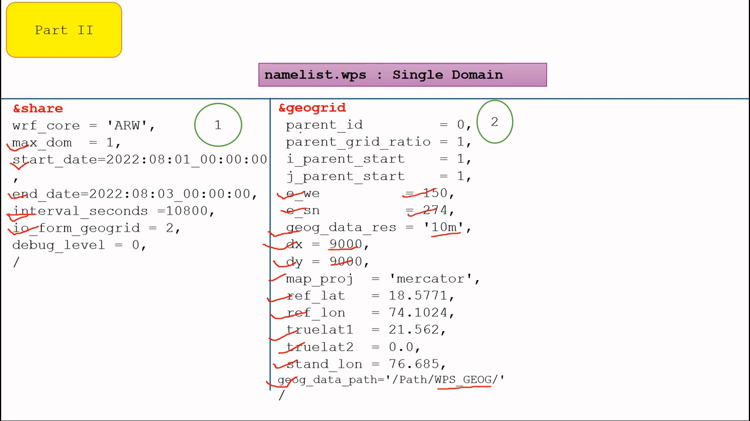Parent_id is equal to 0 for a single domain. Parent_grid_ratio, i_parent_start and j_parent_start remain 1 for a single domain.